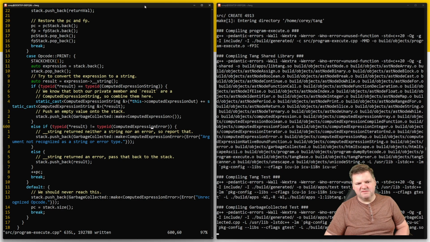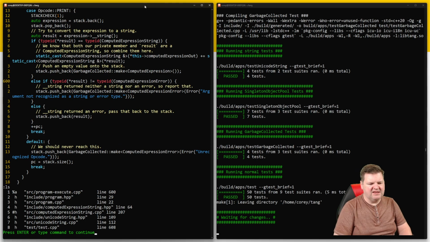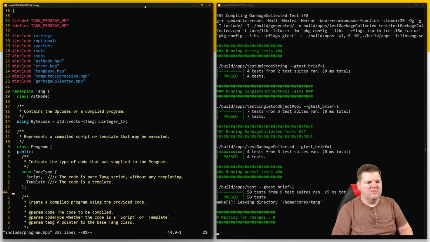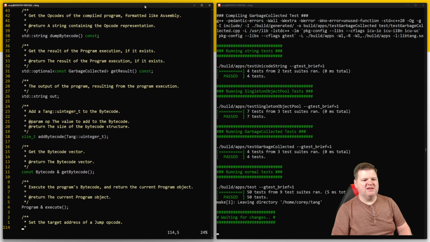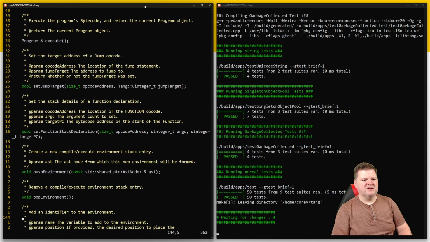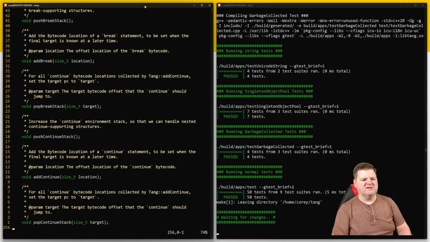Now, is this safe yet? No. We're going to make one other change, and that is in the program.hpp. We're not going to have this as something private. The output, we can have it public, but not our computed expression out. I'm going to delete that, and we're going to put it under the private stuff.